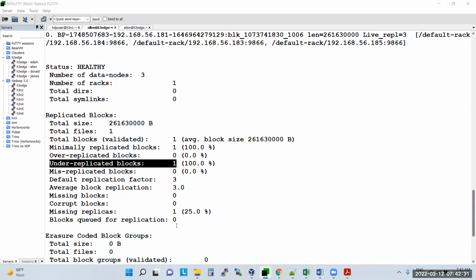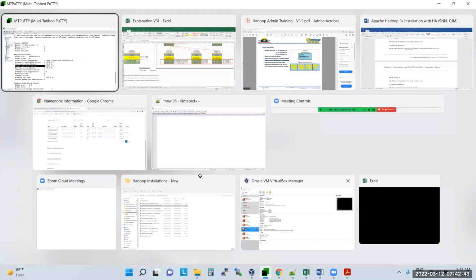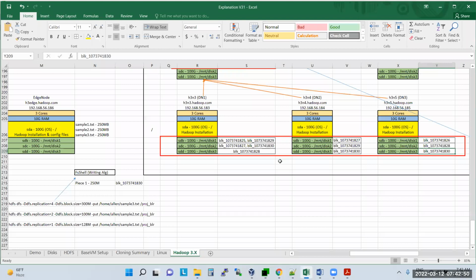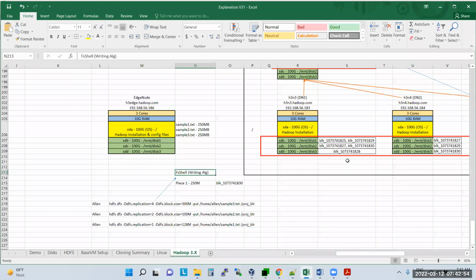Can you explain one more time? I'm not clear on that. As per Alan, he is telling Hadoop to maintain 4 copies of this file in HDFS. So how many data nodes do we have? 3 data nodes.